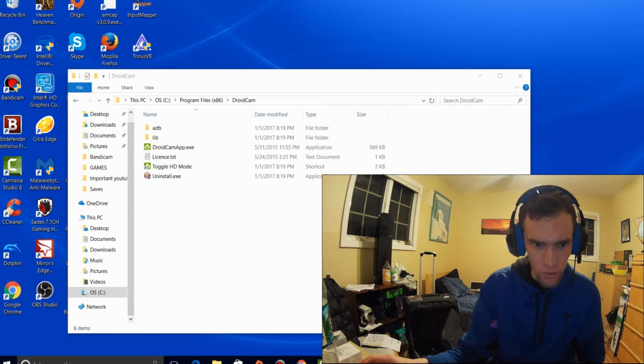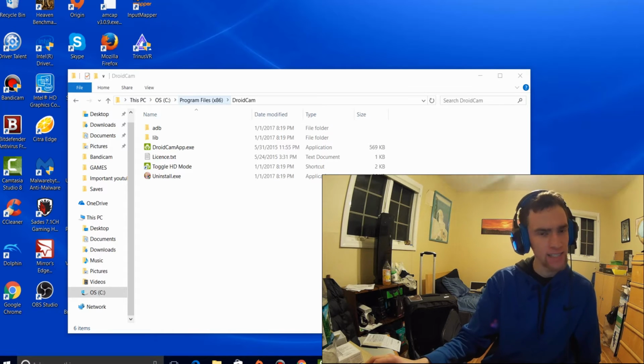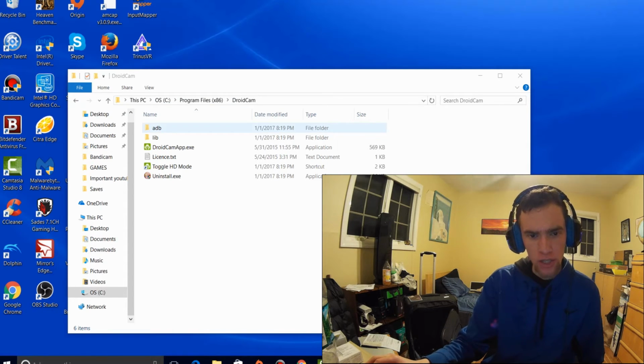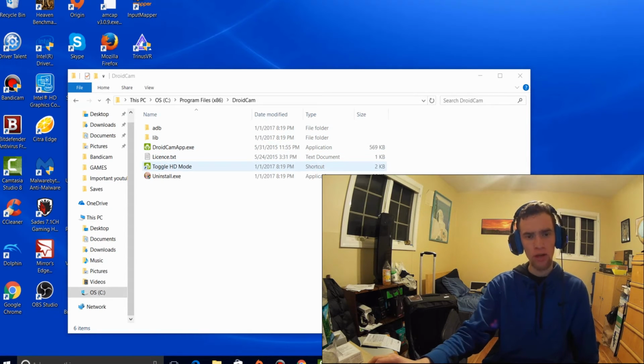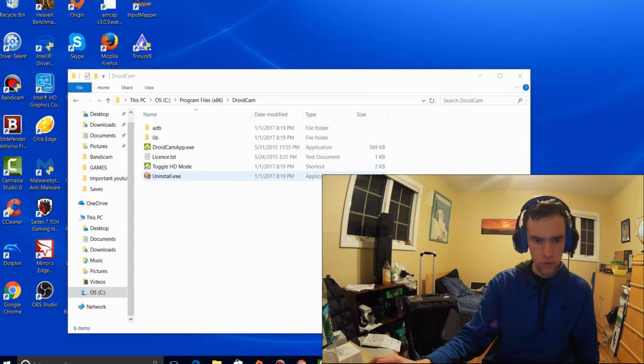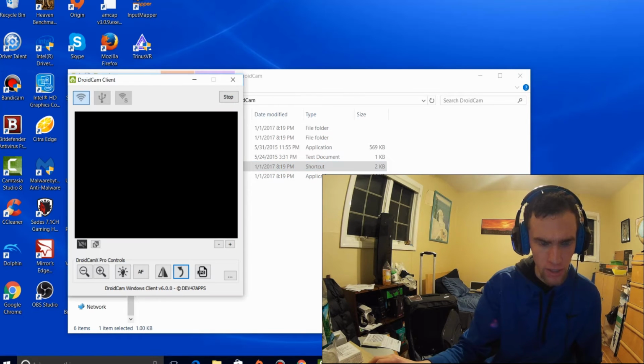Okay guys, so follow the path I took here on my Windows computer. This PC, if you're on Windows 10, go to your OS, go to Program Files x86, and go to DroidCam here. You're going to see a bunch of different files here. The one you want here is toggle HD mode. I've already done this in the past. I'll do it again for you. Double click this, and that's all you gotta do, guys.